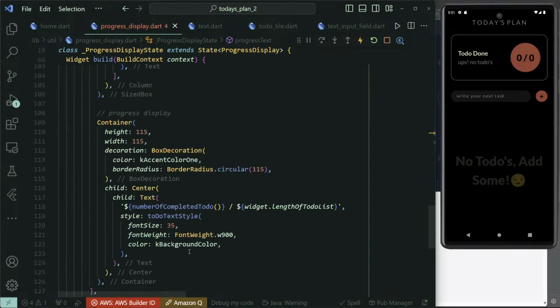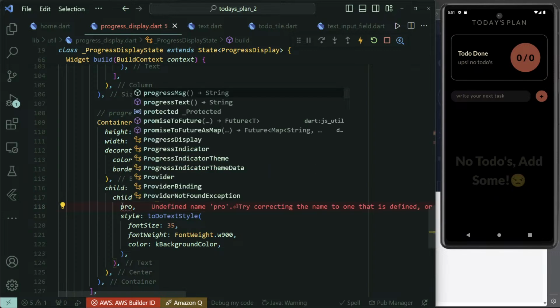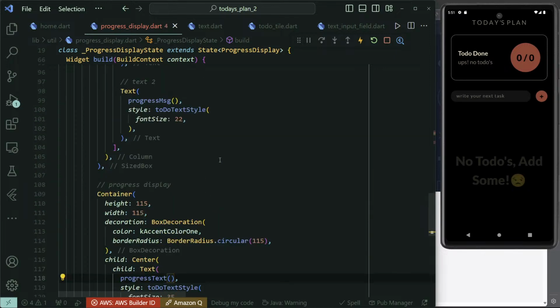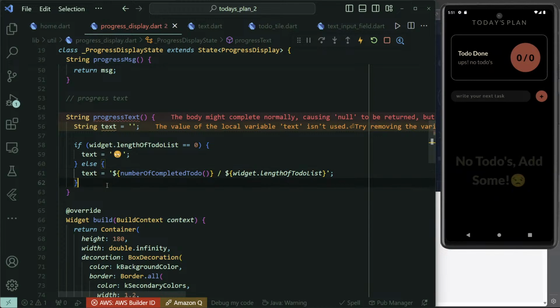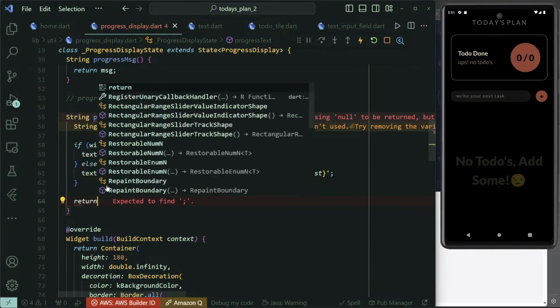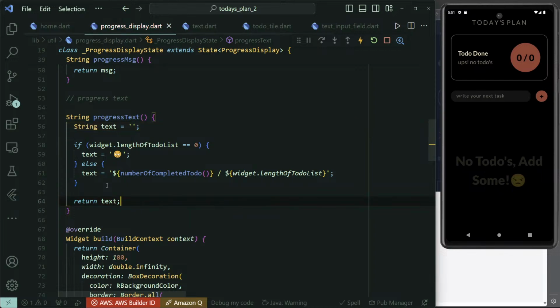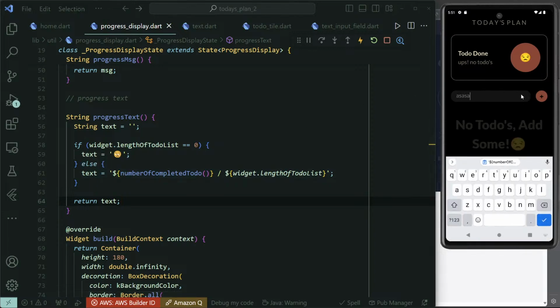So yeah, let me take all of this. And here should be progress text. Okay, where is it here? That should be the text. Then return text. There you go. So let us test.